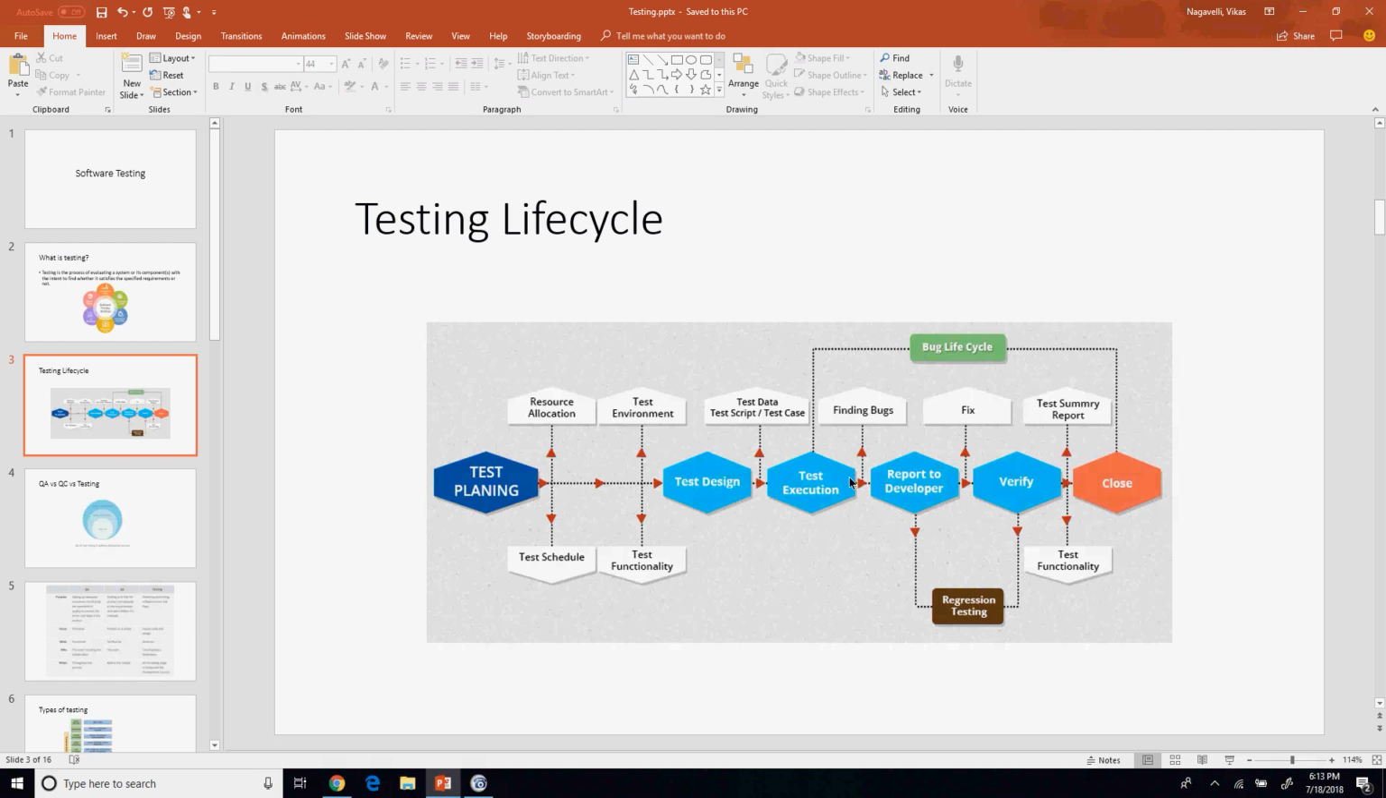When you find bugs, you report them to the developer, and then the developer fixes the bugs. Then you need to verify them, and you need to do regression testing to see whether the fix is working fine, and to ensure the fix is not going to break other stuff. So that's about regression testing.